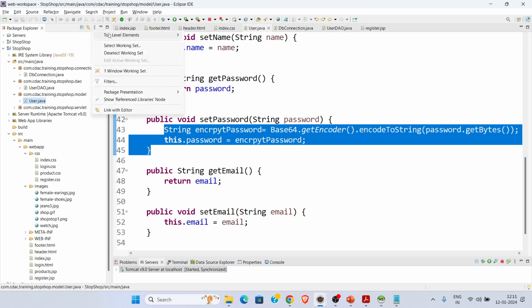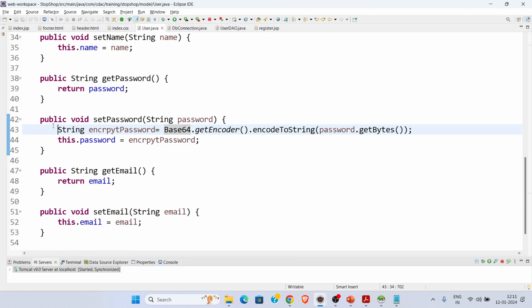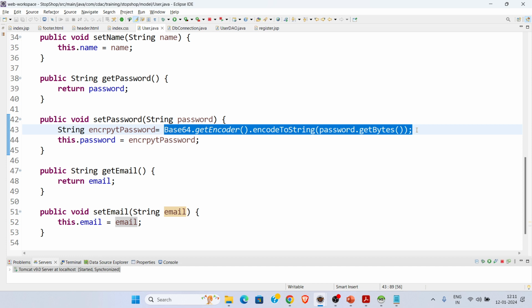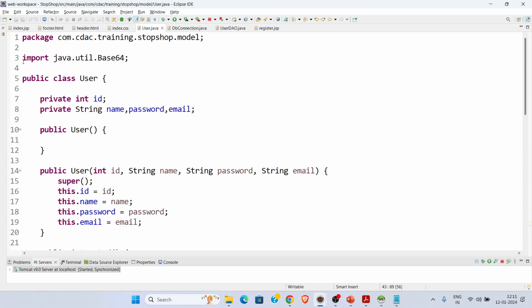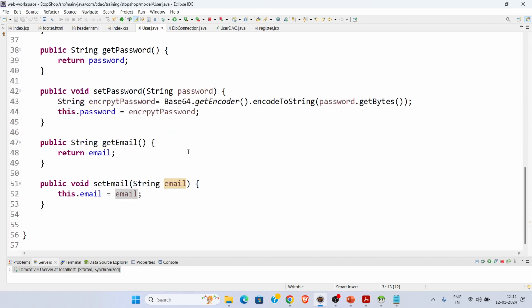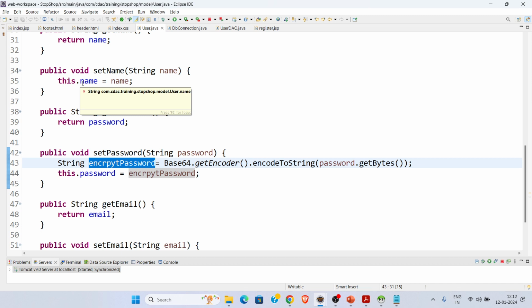Look at these two lines of statements. In all the previous cases, whatever email you enter is stored in the email field. But in the password, what is stored? The encrypted password. How are we encrypting? Using this Base64. For this, you need to import java.util.Base64. Only while setting, only the password I'm encrypting. The rest are stored as they are.